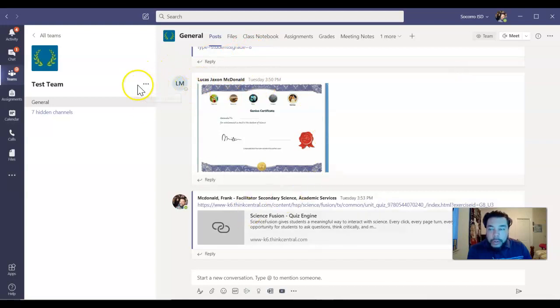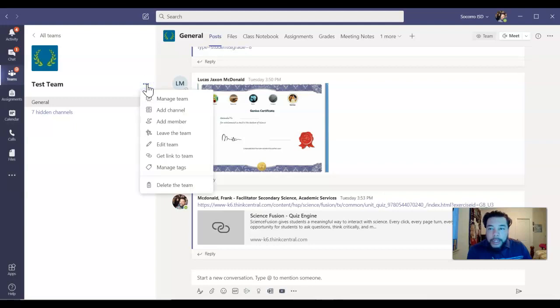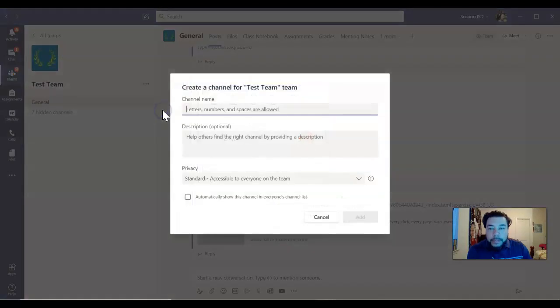But here's where I want to go to the ellipses, the magic three dots. And I'm going to click on the magic three dots, and I'm going to add a channel. A channel is kind of a small group, an area to meet with kids within a team. So here are my options.